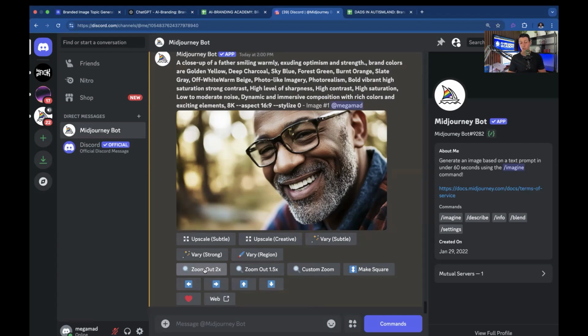Now I could zoom out two times. I could vary. I could create another bunch of images that are using essentially the same character and styling in new images. I can make it square. These arrows will add in certain directions. You could say, I don't know how much it is, but I'd say probably 25%. You could add image up.